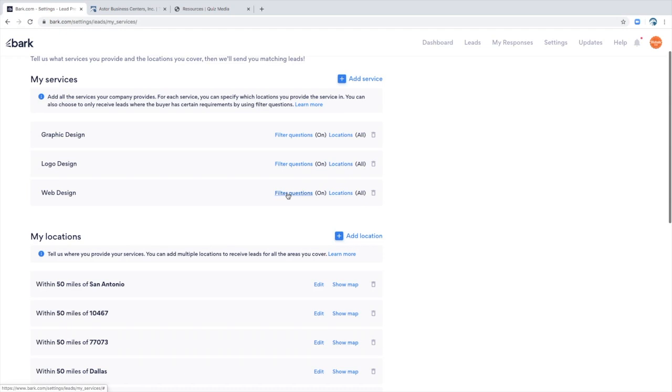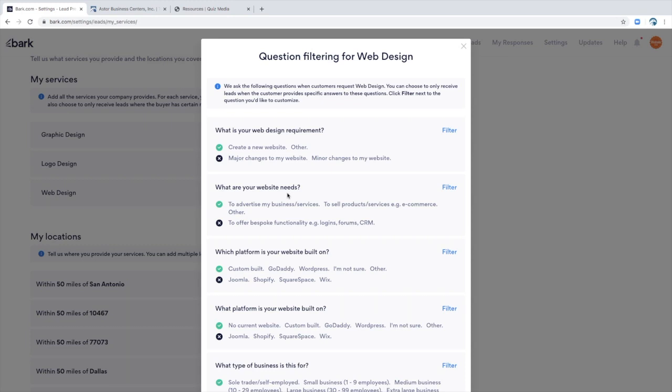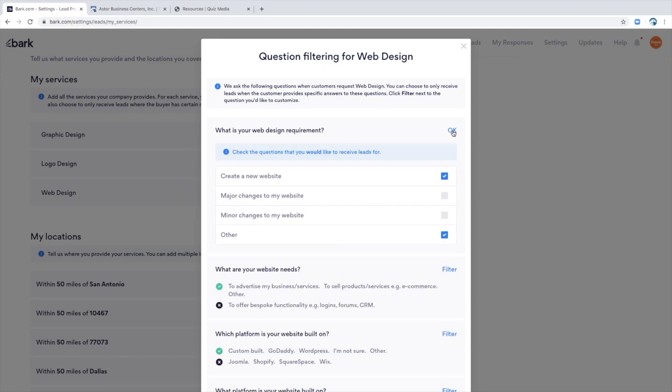So we build websites in addition to some of the other things that we do. And our filters are very, very specific. Let's just go through our filters for web design. Now, the first filter question is, what is your web design requirement? That's a question to the client.